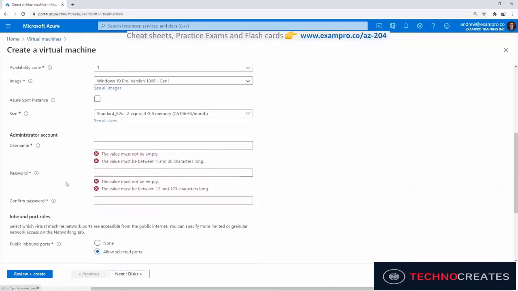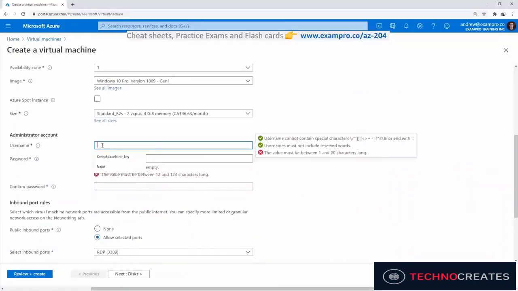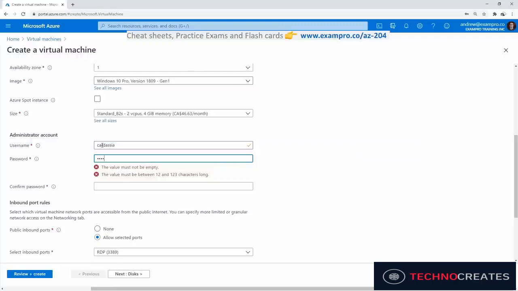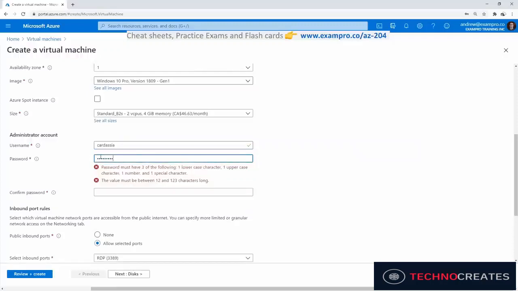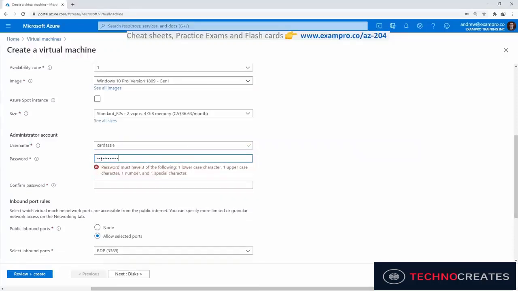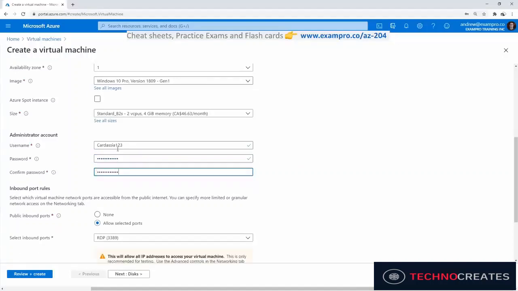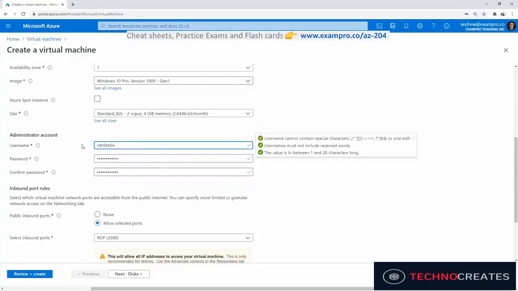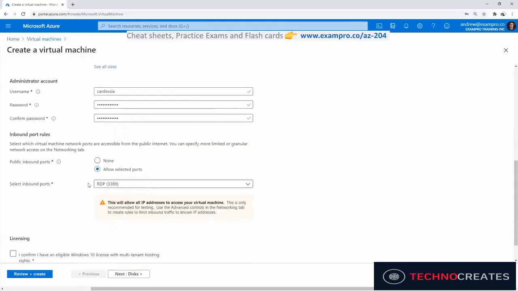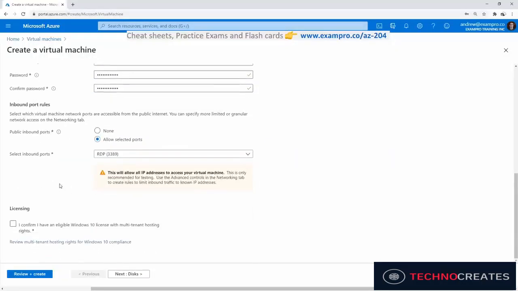And we are going to put in a password here. So I'm just going to put in Cardassia. And we'll do Cardassia 123. Put a capital on it, I guess. We'll just do this here. And I'm just going to go back and lowercase this one. And we're going to allow the inbound port of 3389 because that is what RDP needs.